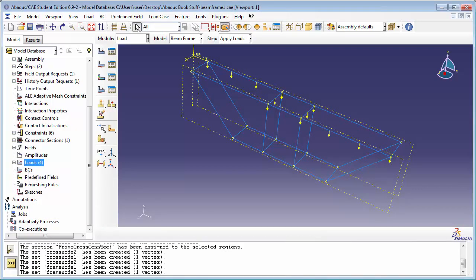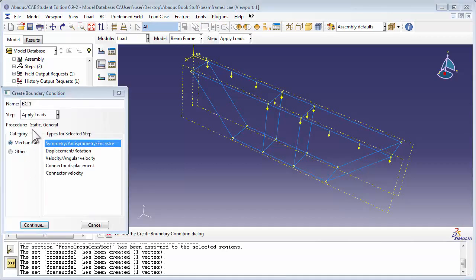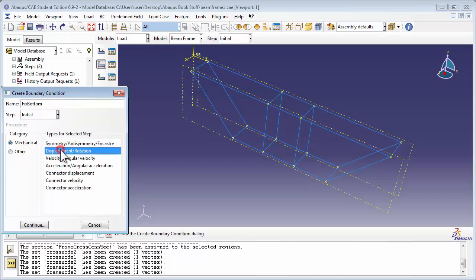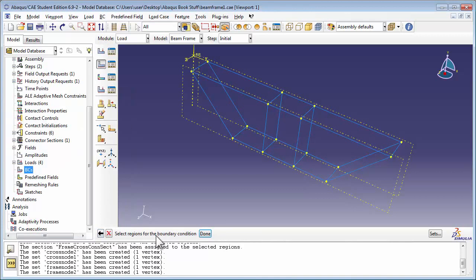Let's create the boundary conditions. Double-click the BC's item. We're going to call it fix bottom and apply it in the initial step. For the type, choose displacement/rotation. For the region, select all the beam members at the bottom of the structure.